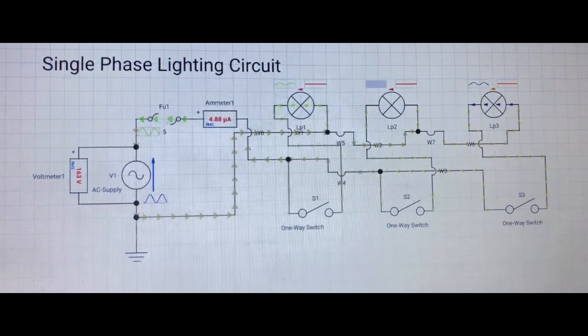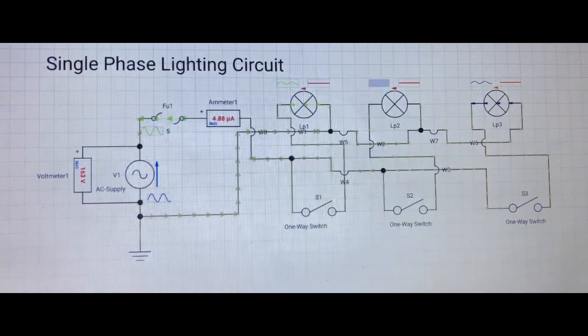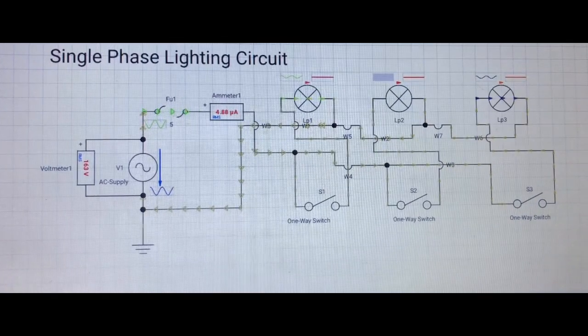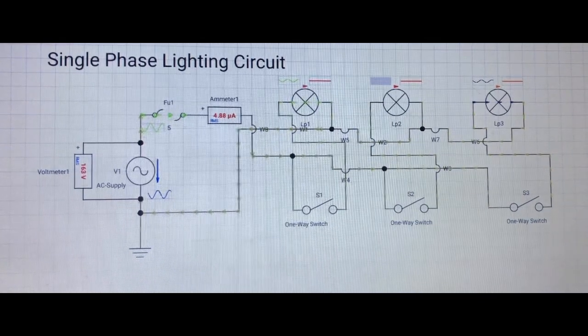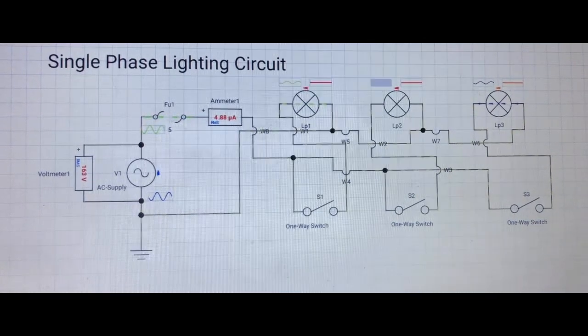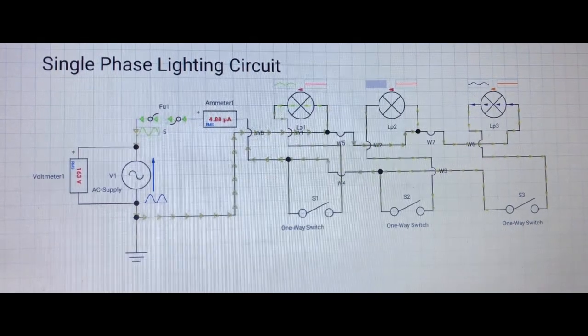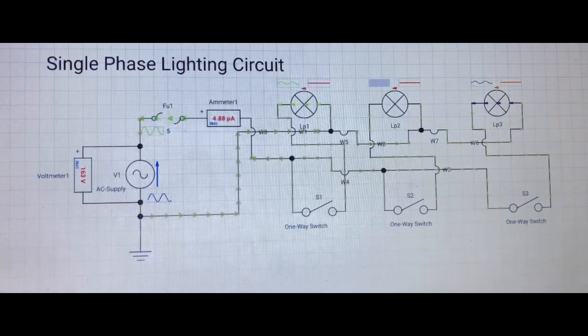And the next connection is from the connection between ammeter 1 and the one-way switch S1 terminal, directly to the next one-way switch S2 terminal, and out from the other connecting part of switch S2, directly into lamp LP2 terminal, and out from the other terminal, directly back into the neutral and earthing point of the single-phase supply voltage of the design lighting circuit.